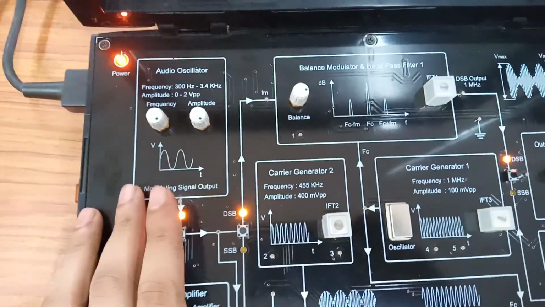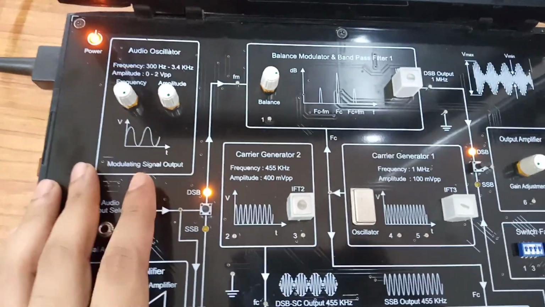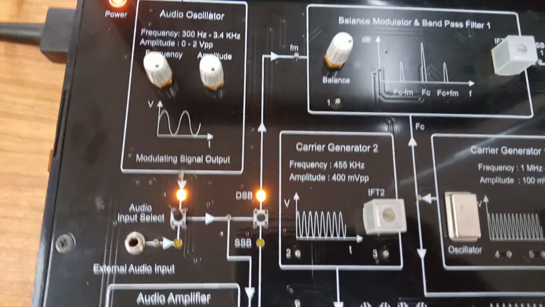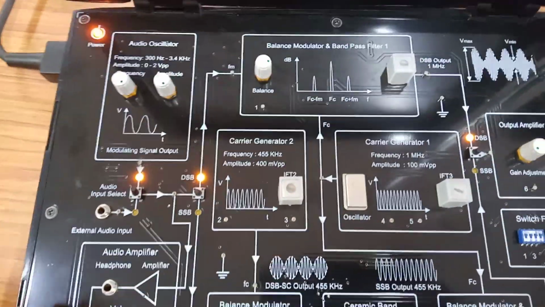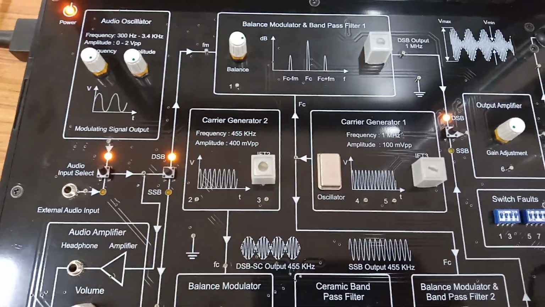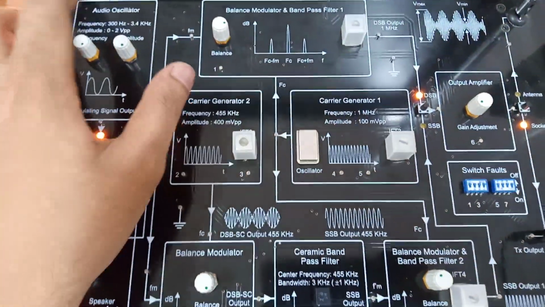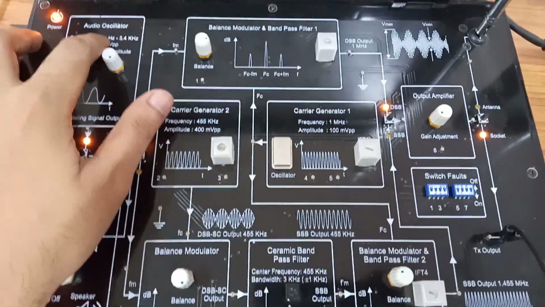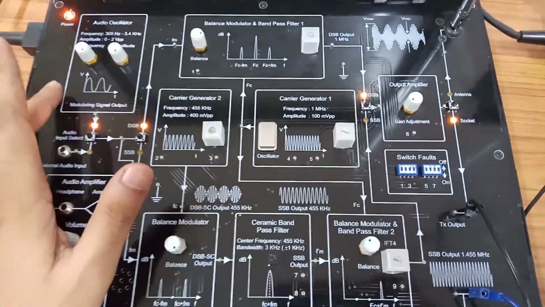When we are performing an experiment in a lab, in a real scenario we have information, data, whatever we want to transmit: speech, music or information. But when we are doing it on a prototype like this kit, we need to generate the message signal also. So here we can see there is an audio oscillator block, where we are going to generate the message signal.